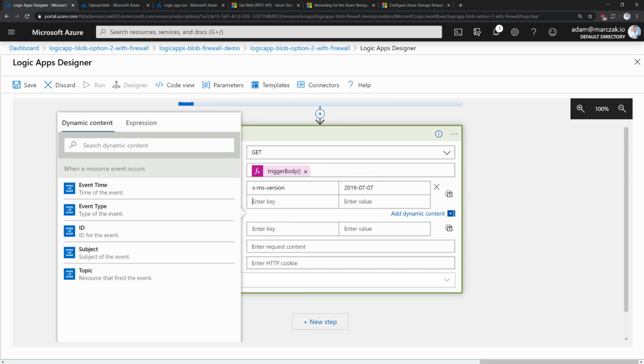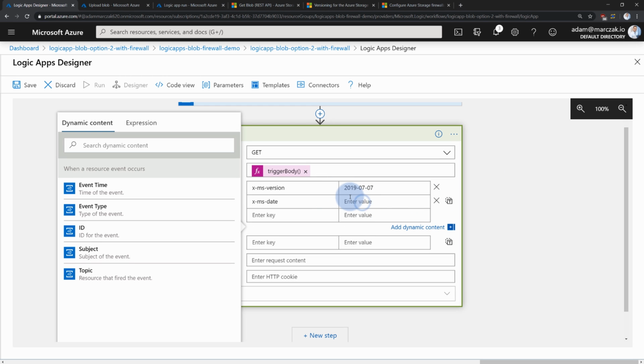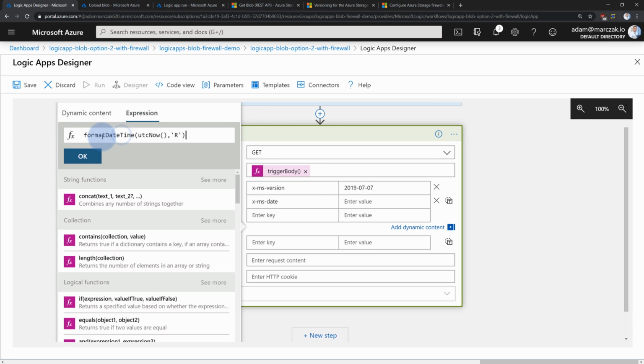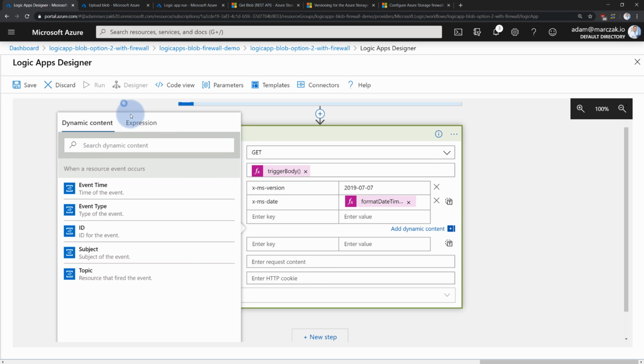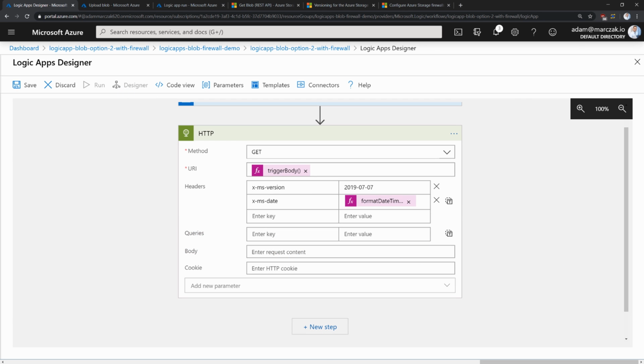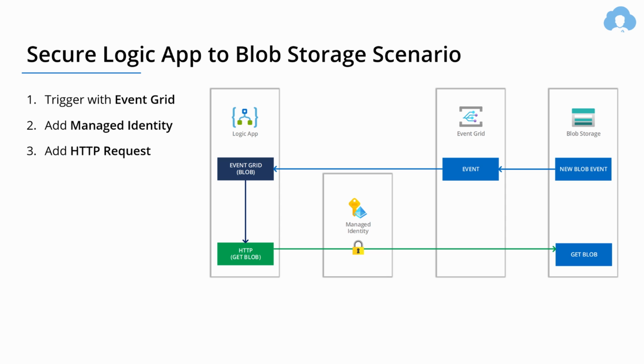And additionally, as we've seen in the documentation, we need x-ms-date, which I already prepared a small expression to get, because x-ms-date returns the current date of this request. So you need to go to expression, and I prepared formatDateTime utcNow, which is get current date in standard format, and press OK. All right, so we have the HTTP request done, and it's not yet using managed identity.